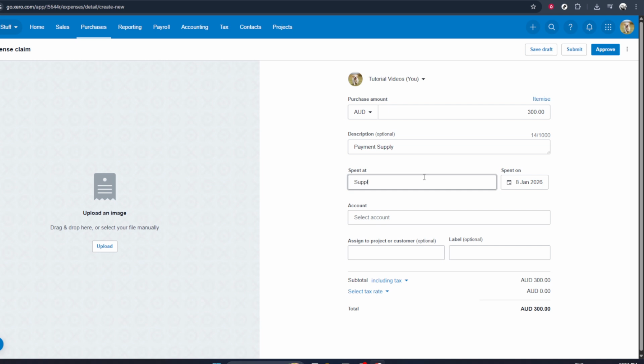If applicable, select the correct tax rate. And if you have a receipt, this is usually where you can attach it as a file. Double check everything for spelling, amounts, and dates.